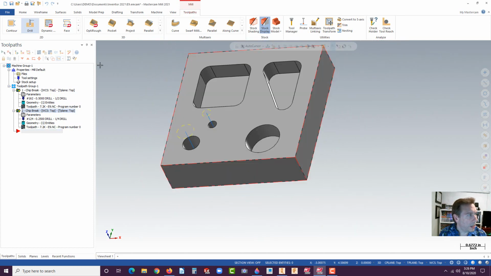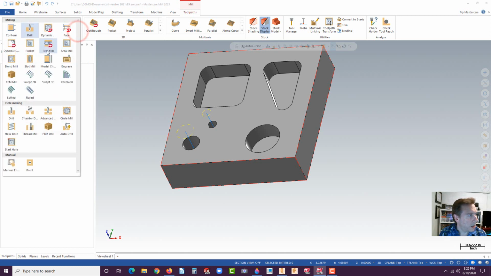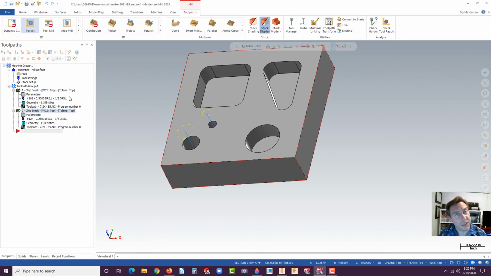So now we want to go ahead and add some of the next thing. So if we go over here to 2D, now there's several strategies. Let's go to Pocket. We're just going to keep it very simple. And again, we'll give this a minute.